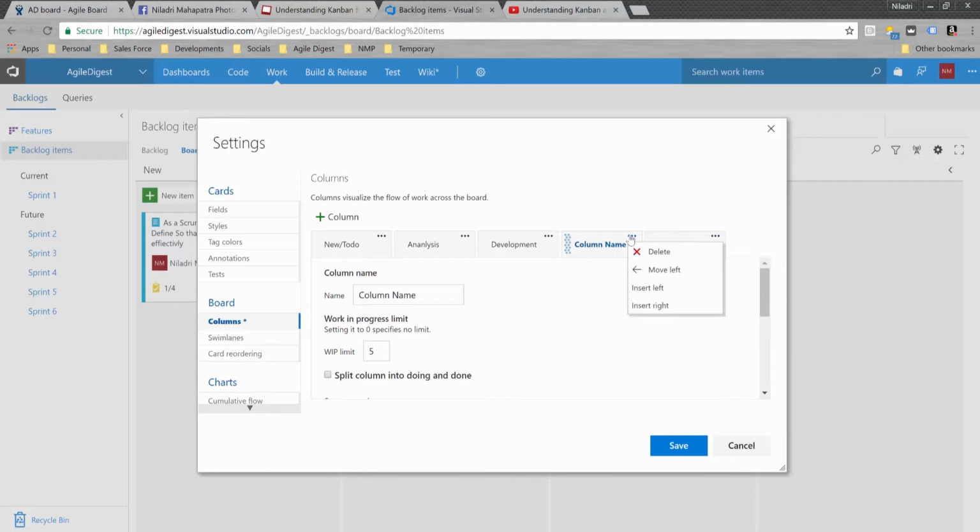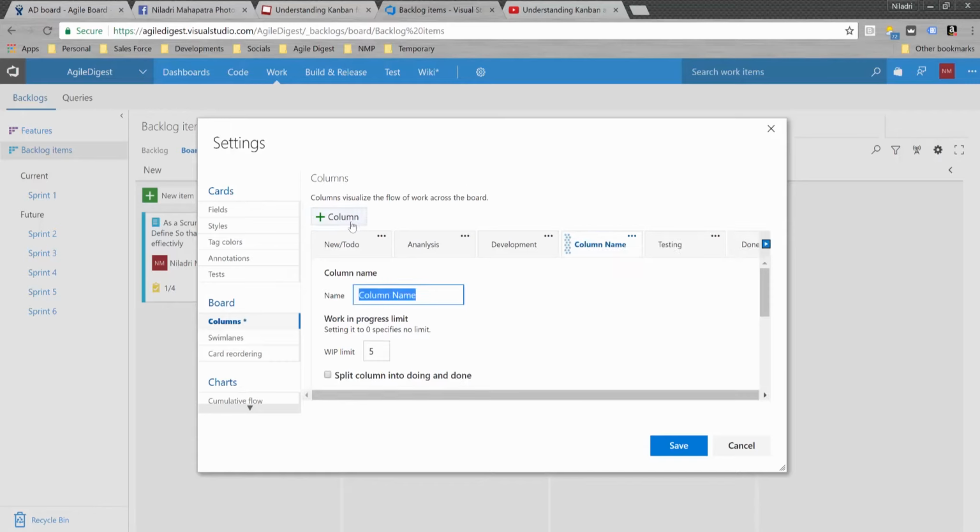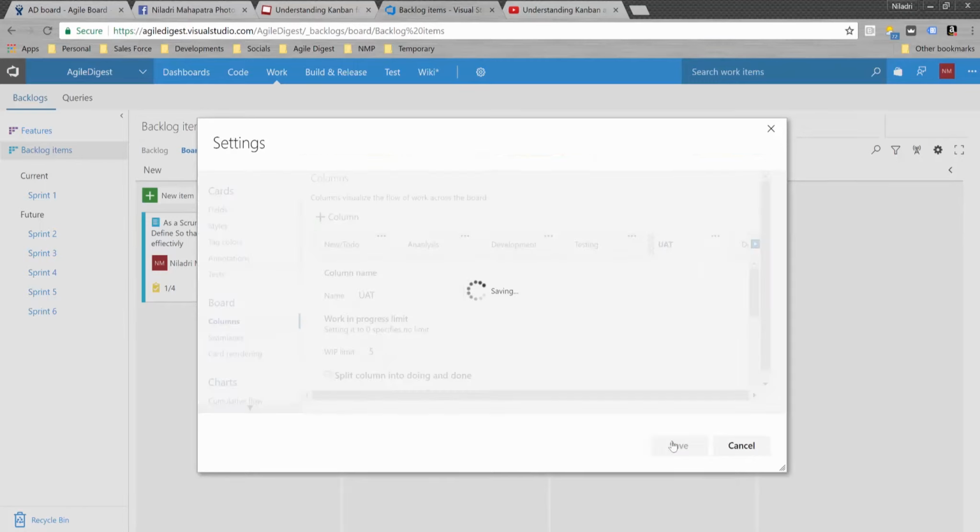Okay, so this testing. This is the last column, so we'll have to keep it as done. This testing I will be at before done. I can have a testing, and then I can create one more column for say UAT, and I will be moving that UAT after testing. So we have these many columns. So let's see how the board looks like now.